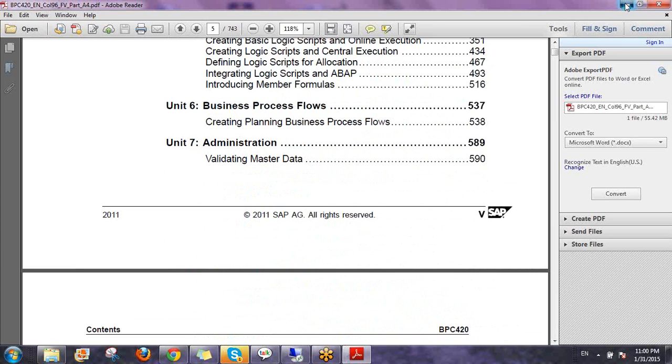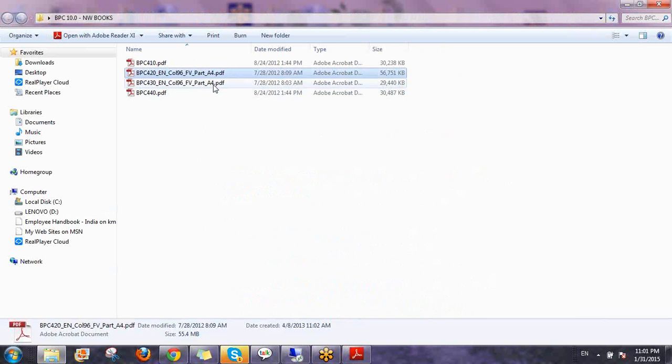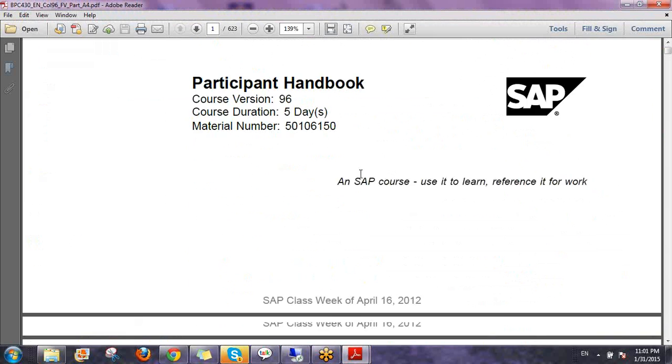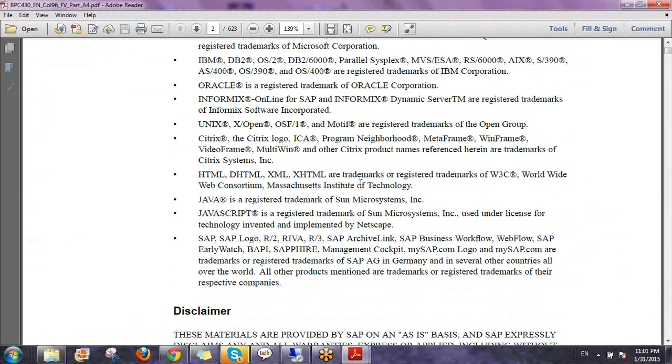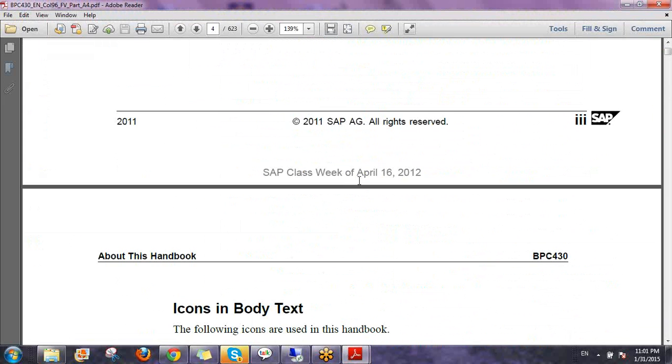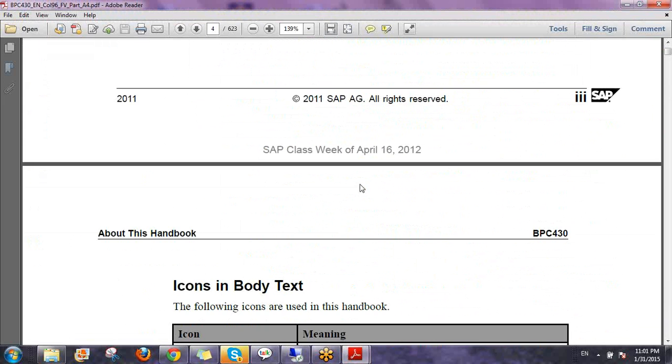This is 420, which is more of an administrative nature. What I can say is it is customization. And the end result of customization, which we see in the reporting part, is 430. So in order to understand what we have configured and to see the results, we are doing 420 and 430 simultaneously.